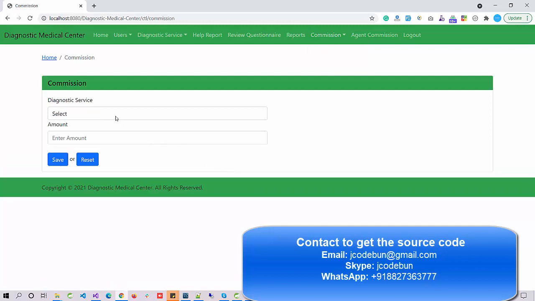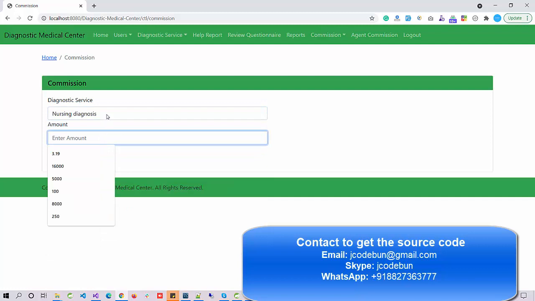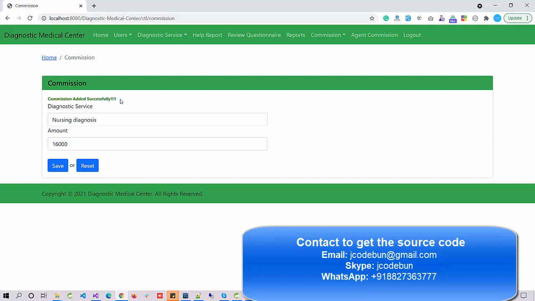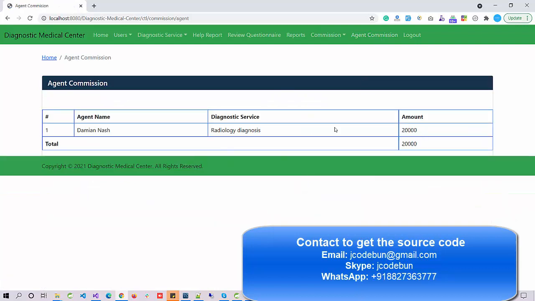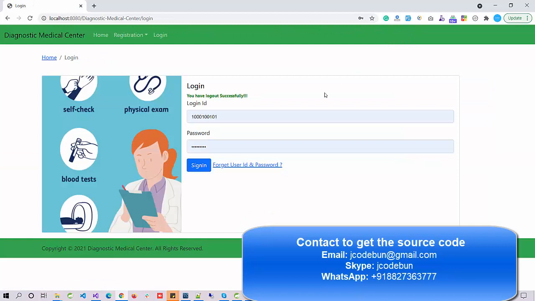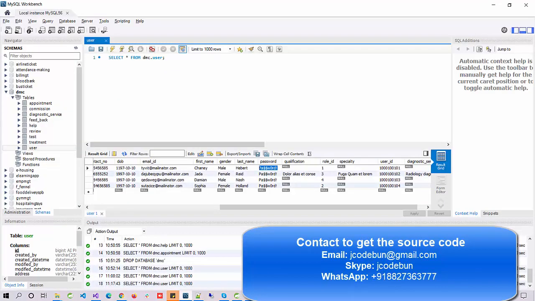For example, I want to add a commission for a service. If I add an amount for this service, the commission is added, and the admin can check the commission list. As an admin, I can view the agent list as well.